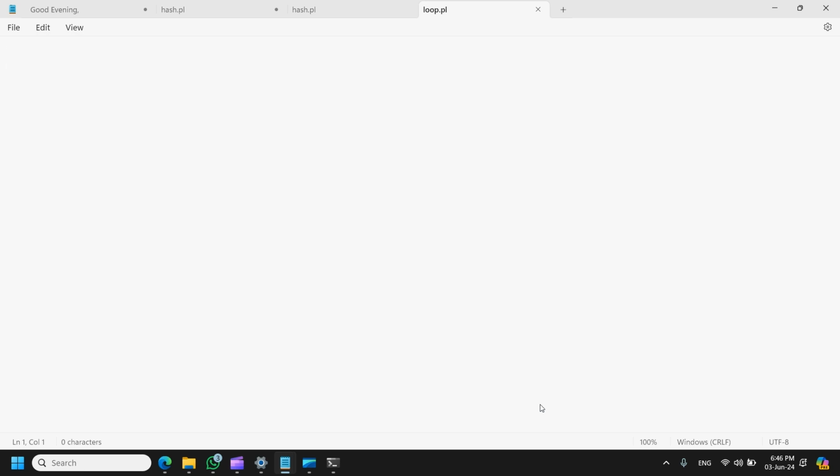You can type some elements. Okay, we'll give for, open parenthesis, close and semicolon, give dollar i equal to 0, then dollar i less than 3. Then, okay, no problem. Then dollar i plus plus.